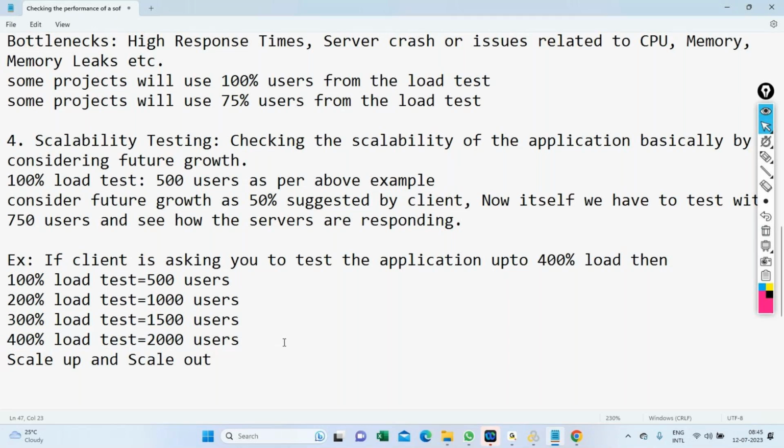But in some cases, instead of adding new servers, they increase the capacity of the existing server, like in terms of RAM, CPU and all those things. That is also possible through scale up. So whatever it is, the decision will be taken by them.